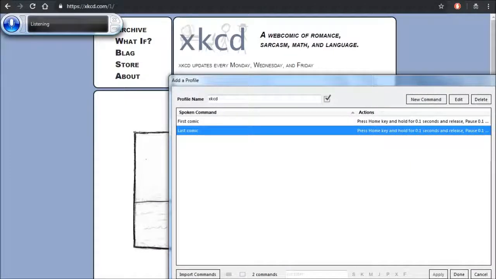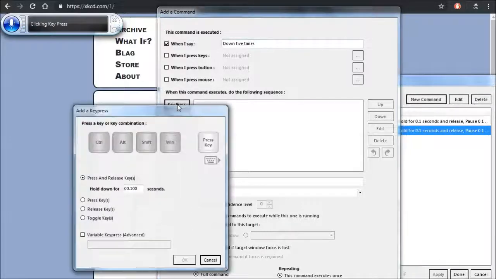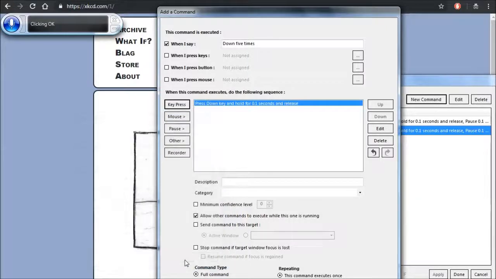New command. Backspace. Dictation. Down 5 times. Click key press. Press down. Click OK. Click down.